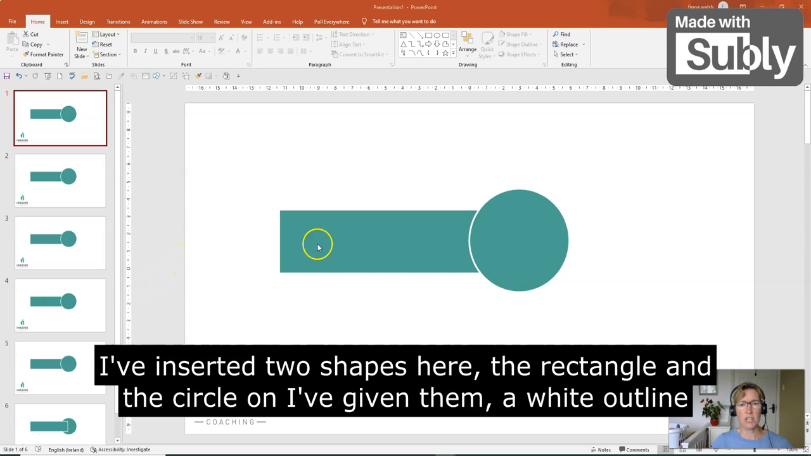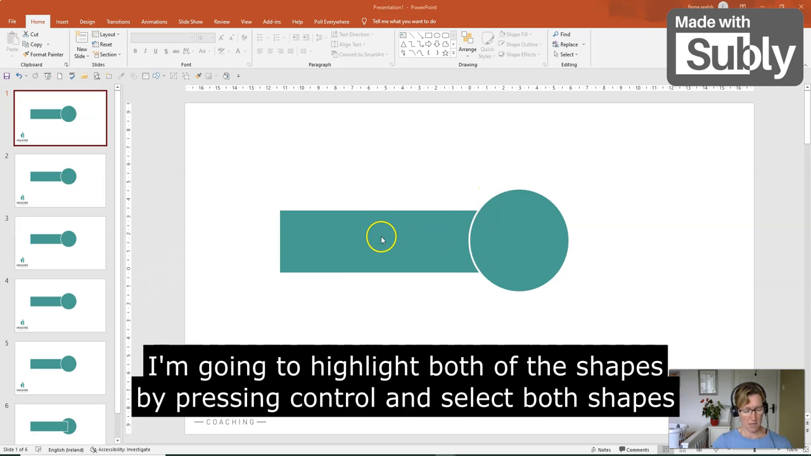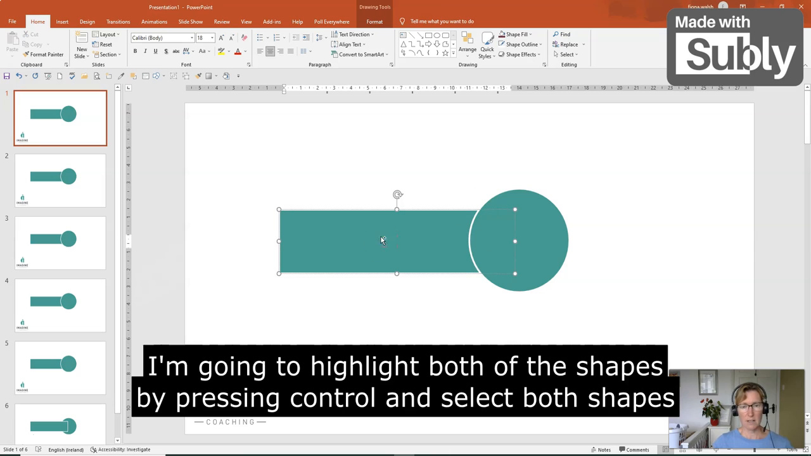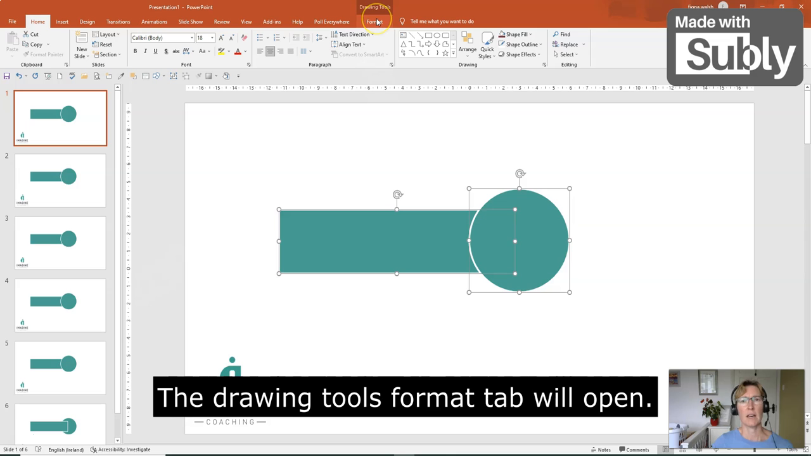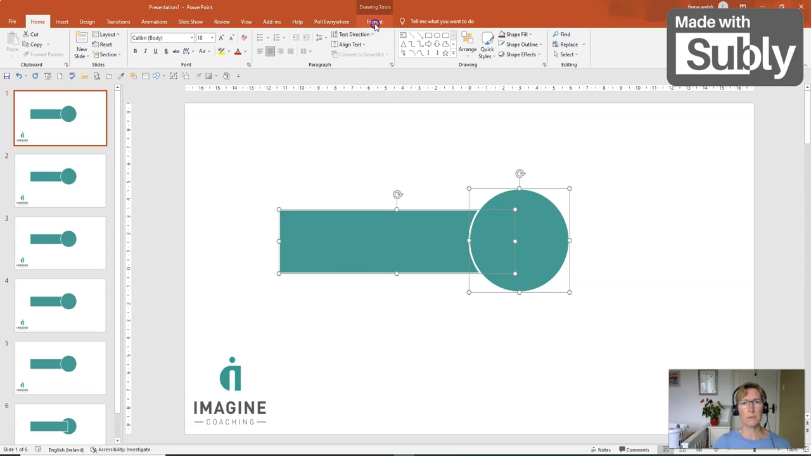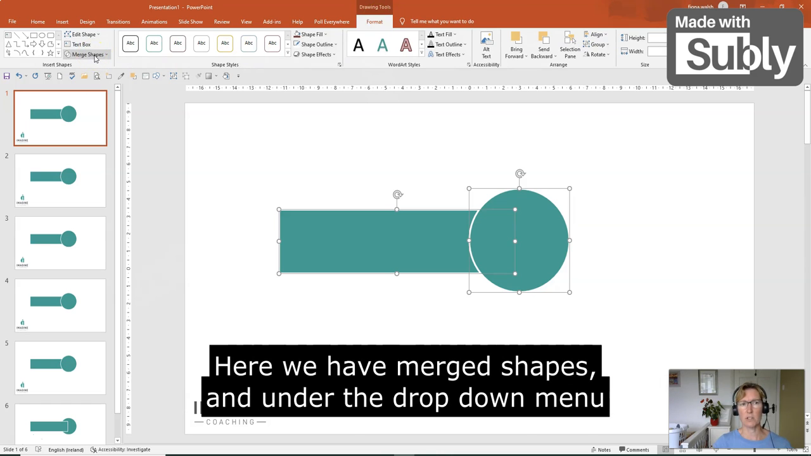So I've inserted two shapes here, the rectangle and the circle, and I've given them a white outline so we can see the difference there. So what I'm going to do is highlight both of the shapes. I'm going to press Control and click on both, and the Drawing Tools Format tab will open. I click on that, and over to the left-hand side here we have Merge Shapes.